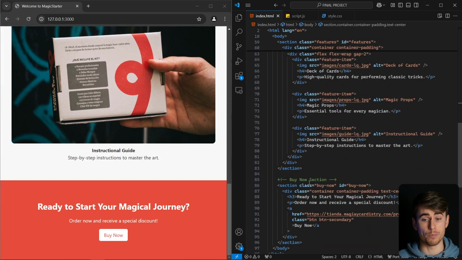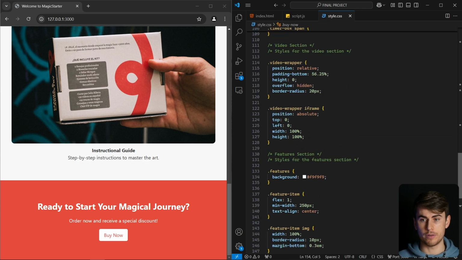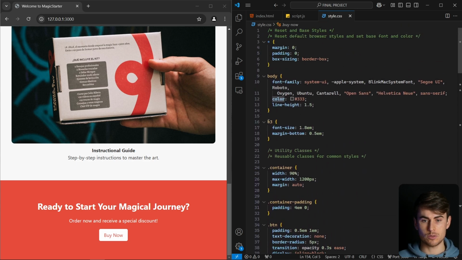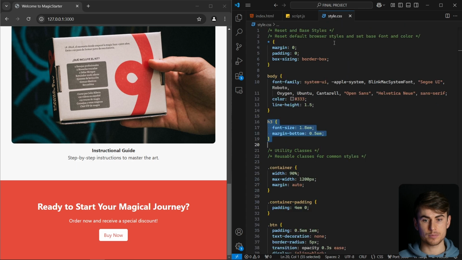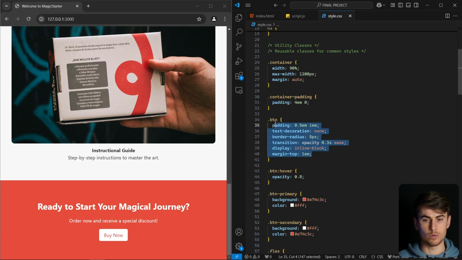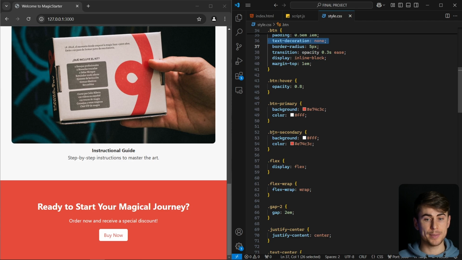But here we do. Now we have a heading 3, which we already styled at the top of our CSS right here. We have a paragraph and we have an anchor link with a button and button secondary class right here. We have this utility class with the padding, text decoration, etc. And the color is being applied with this button secondary class.